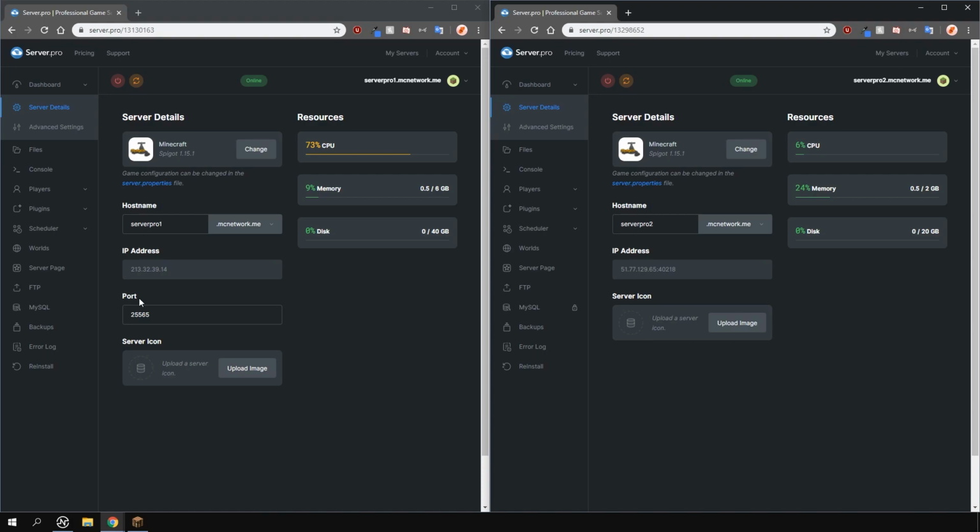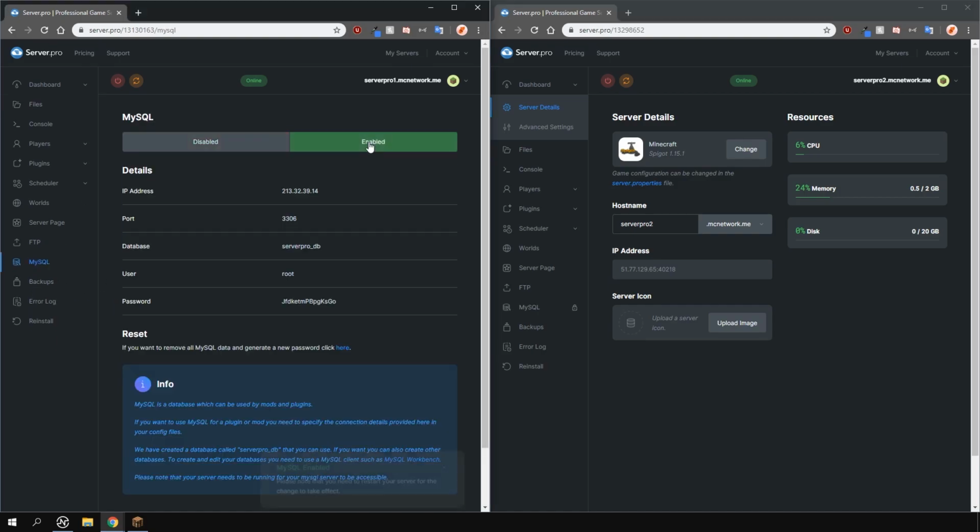To enable your MySQL database on Server.pro, go over to the MySQL tab and click Enable. This will give you your details. But before you go and enter those details into the config of the plugin, you'll need to restart your server for the appropriate files to generate.